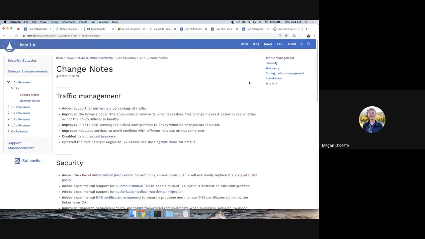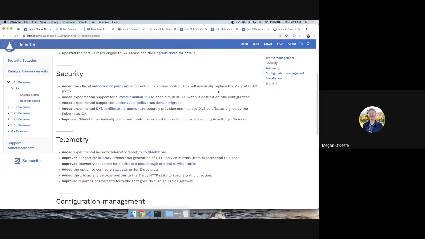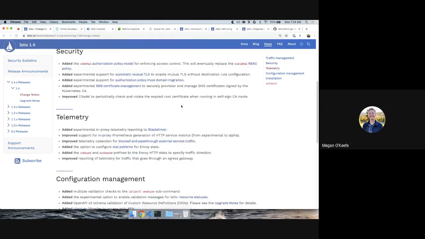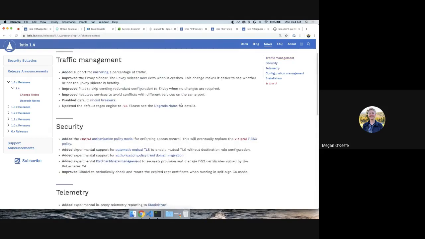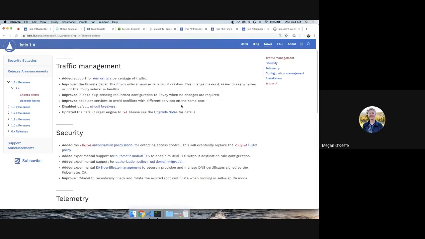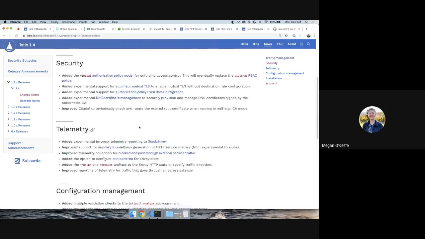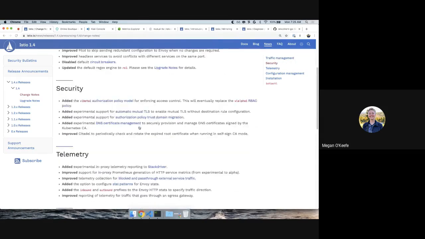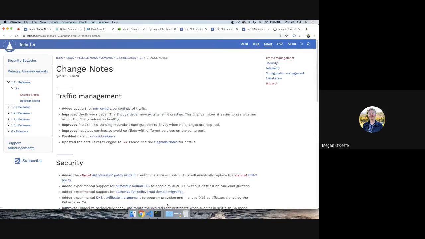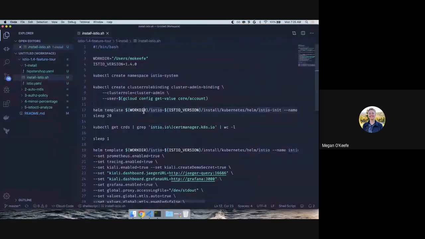I have the changelog open for the new Istio 1.4 release, which was released last week. And as you can see in this list, there is a whole lot that got released with 1.4. What I'm going to try to do is take one or two items from each of these categories, traffic management, telemetry features, and show you them in action on a running Kubernetes cluster. So let's dive right in.